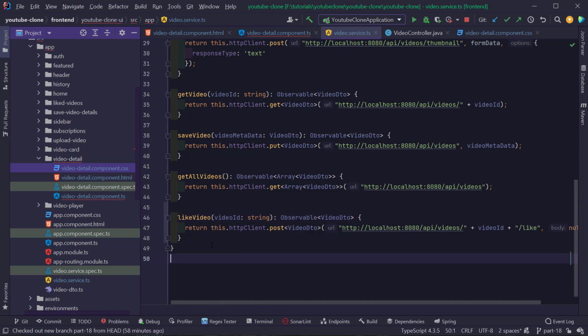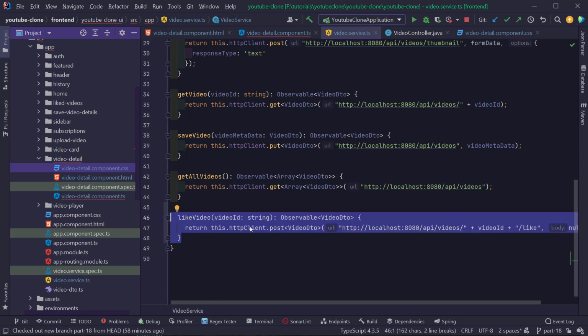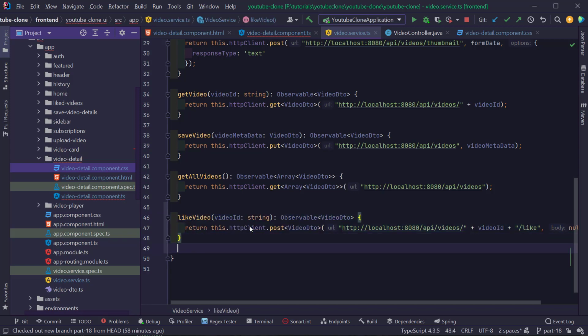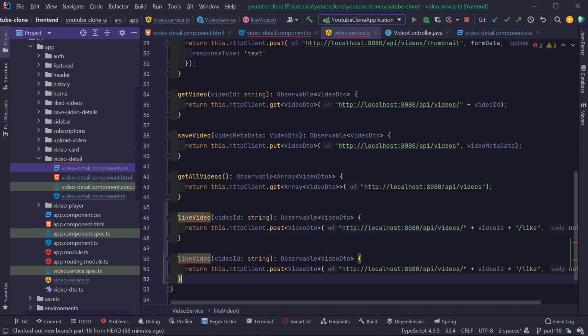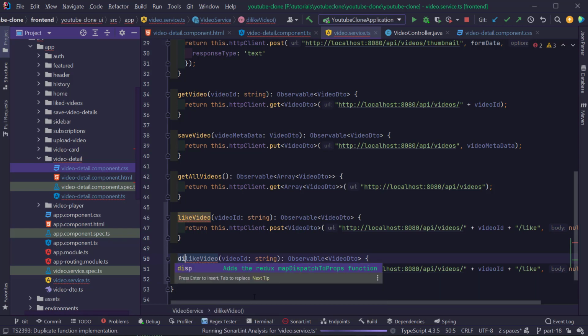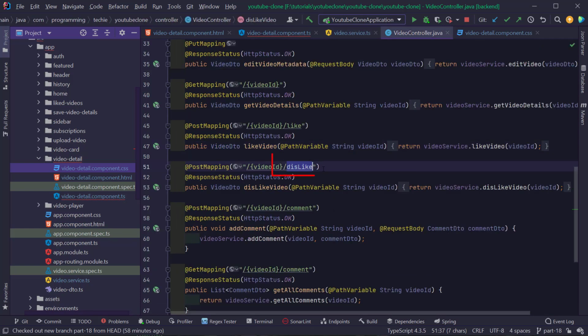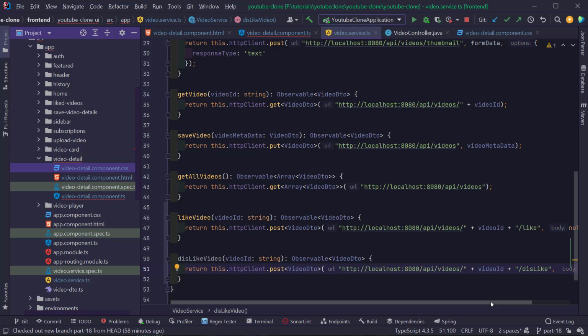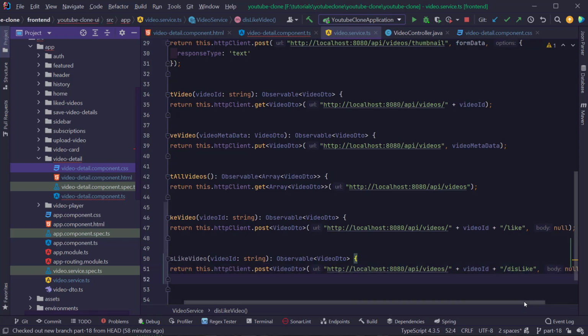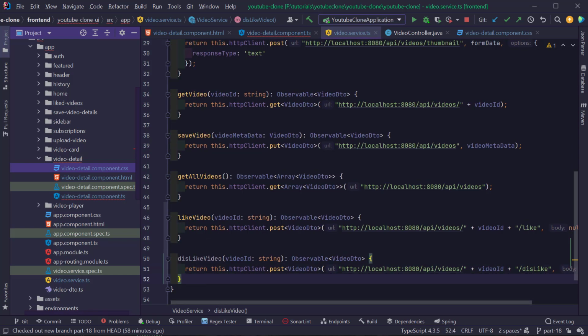Right? And similarly, we also have to create a method for dislike video. So I'm just going to copy this likeVideo method, and I'm going to name it dislikeVideo with a capital L. And inside the method, I'm just going to change the /like text to /dislike. If I go to the video controller, you see that we have dislike with capital L. So make sure that you have the similar dislike text here. And now we have the two methods, like and dislike.